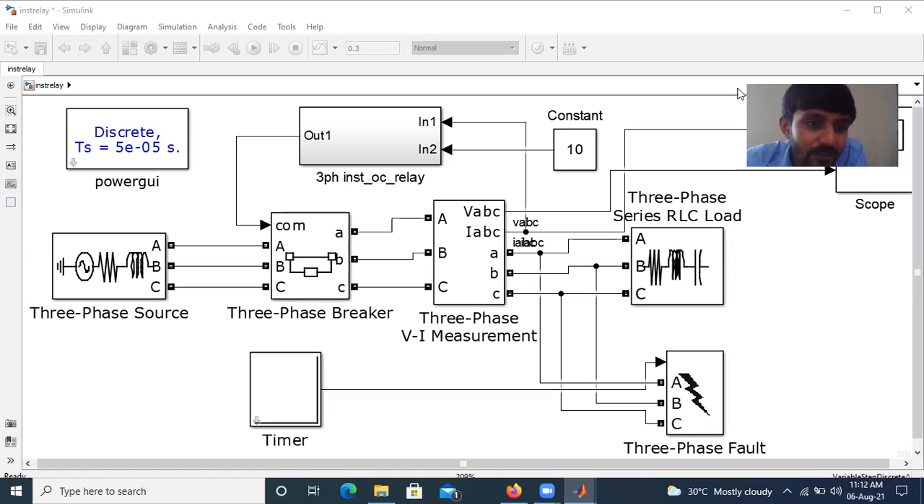In this instantaneous overcurrent relay, the relay operates when the fault current exceeds our set pickup current. For example, if the pickup current is 10 ampere and our fault current is 10 ampere, our value is 15 ampere, the relay will not operate. But when the fault current exceeds 15 ampere, the relay operates instantaneously.